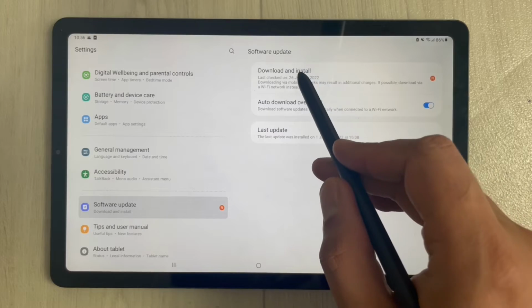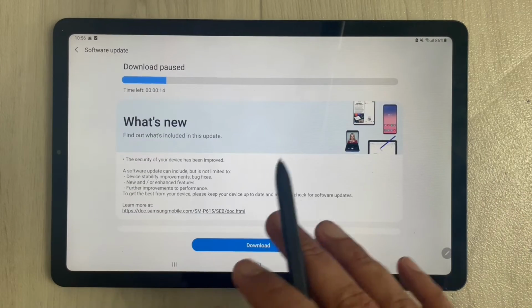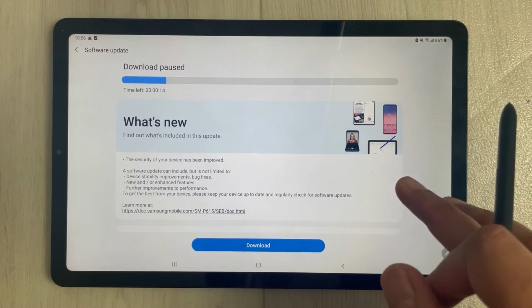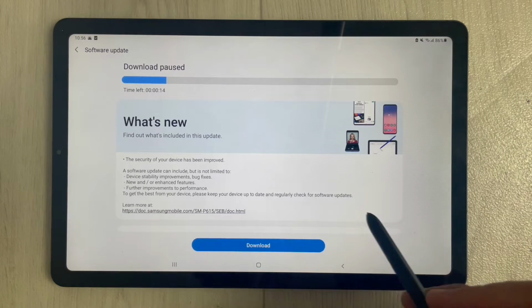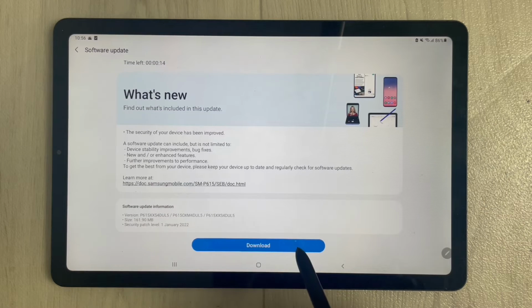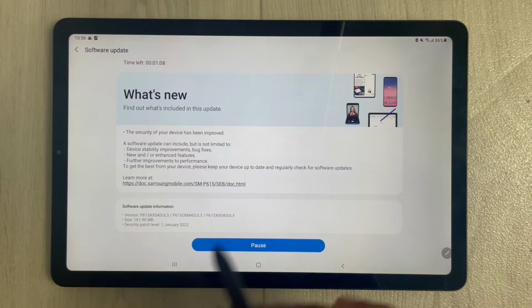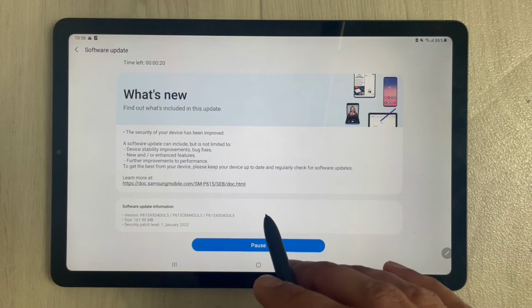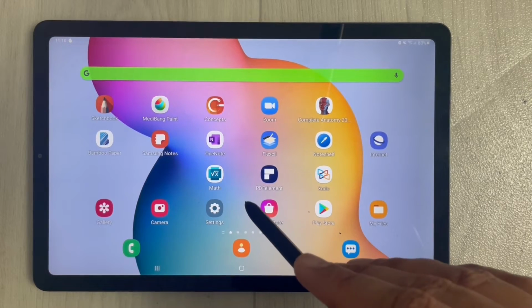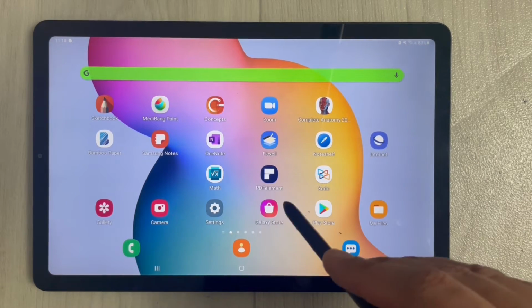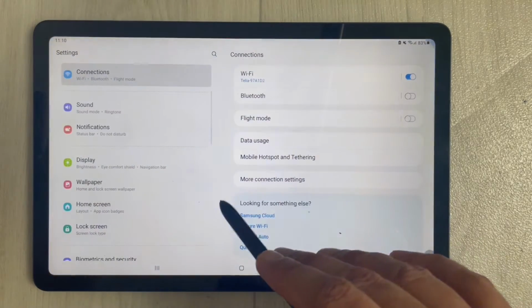Just select it, and once you select it, you will see the new software update information. And you will see the download button over here. So I will use my S Pen, and then I simply start downloading. It will take a few minutes to complete the download. So guys, the software update has been completed. Now we will see what this update is all about.